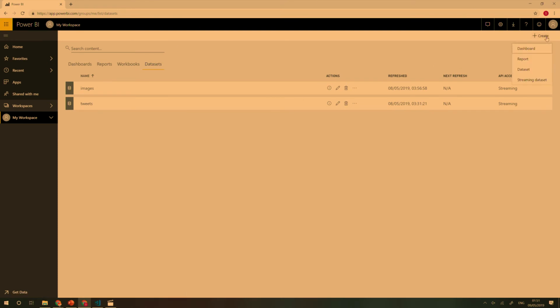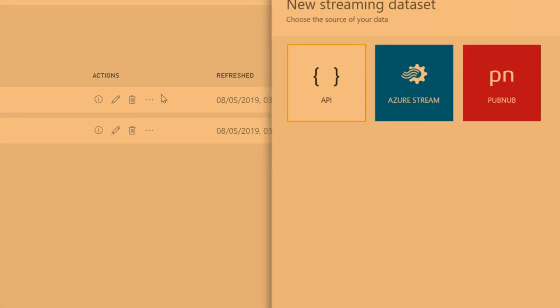So you can create a streaming data set. And you've got PubNub. You might have seen PubNub in the expo hall. You could talk to them. That's often used as a system for managing IoT streaming data sets. You can use Azure Stream Analytics, or you can use any old API.